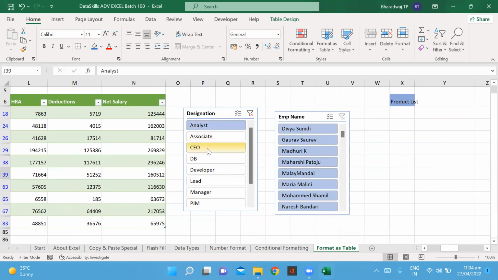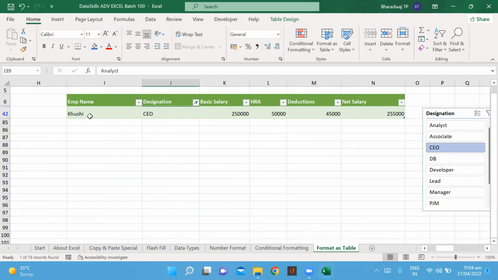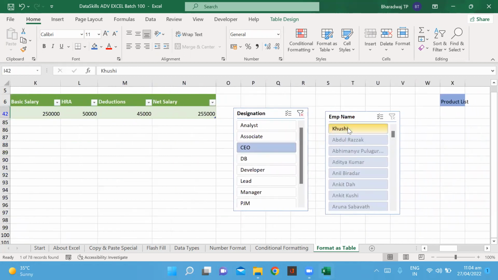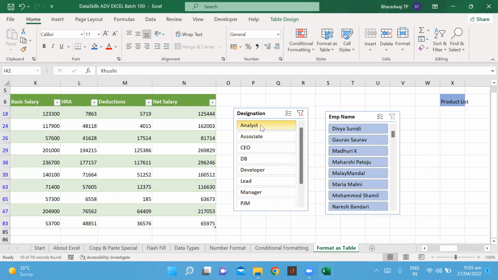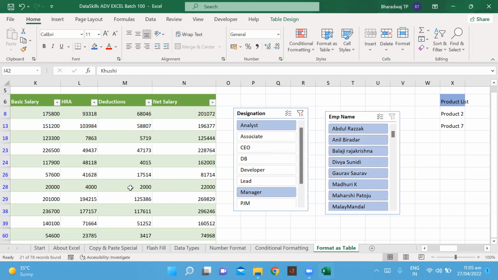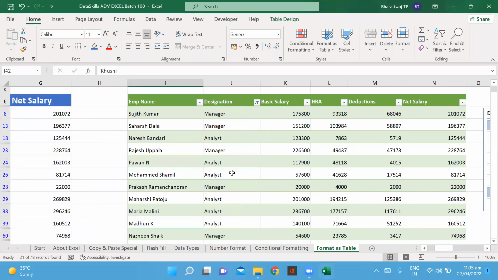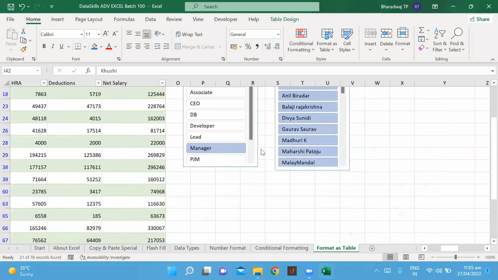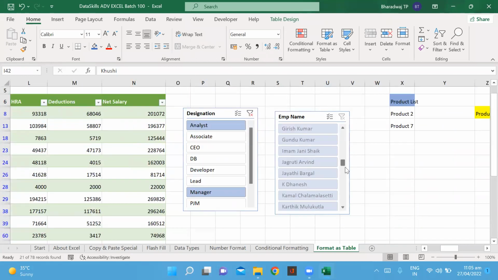I want to select the CEO. Only one CEO, and only her name is highlighted. The rest of the employees are disabled. I would like to select two. I would like to show analysts along with managers. If you want to select two options, hold the Control key and select. So I got the data for managers and analysts here. These are all employees who are analysts and managers.